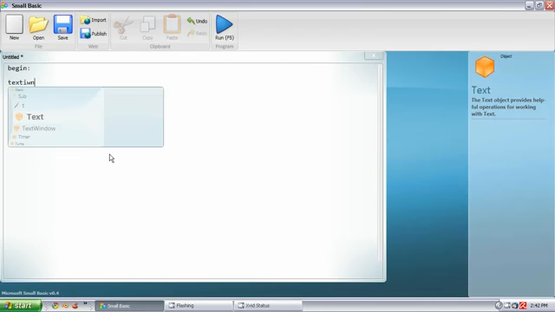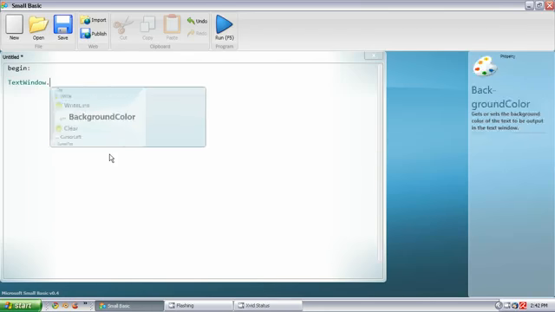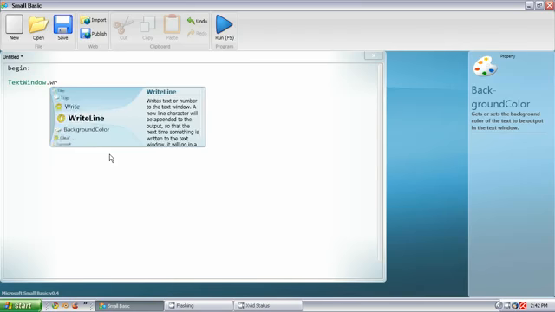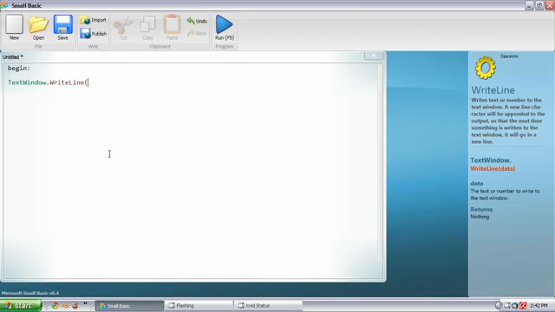So TextWindow.WriteLine. We're going to put this in here and tell them welcome to the calculator. So, welcome to SB Calculator. Welcome to SB Calculator. Alright.